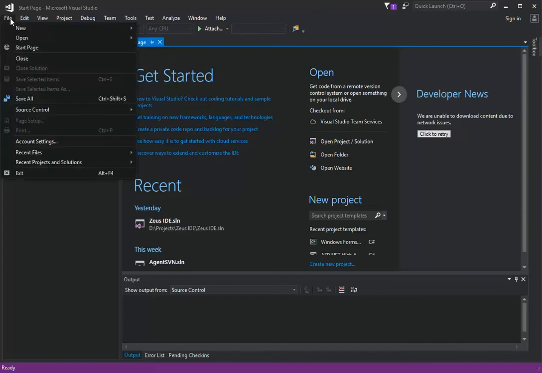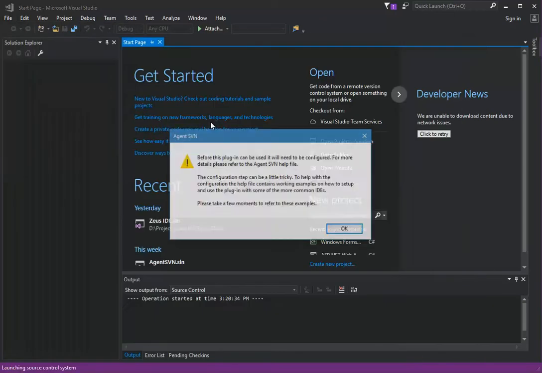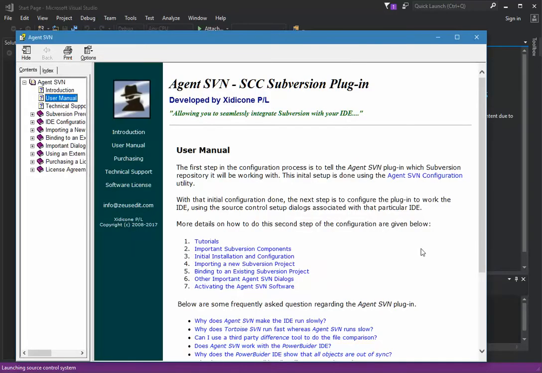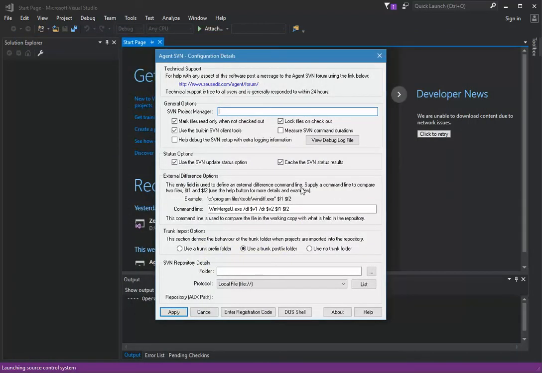You can actually access the plugin through the desktop icon, or you can also go through the source control menu inside of Visual Studio using the Launch Agent SVN option. Now, this dialog comes up because it's the first time and the plugin needs to be configured. It also displayed a little bit of help, so if you have any trouble, you can work through some of the details on how to configure it. But generally, the installation process is fairly simple, so we'll just go straight to it.